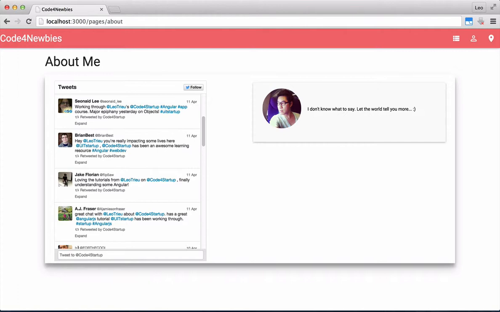Alright, let's start with the About page first. So in this task, we're going to create a panel with shadow, the big panel, right? With shadows. And inside the panel, we create two columns and they are 50-50. So one is for Twitter timeline here, and the other is for the avatar and the text.